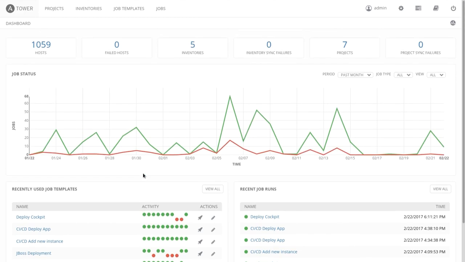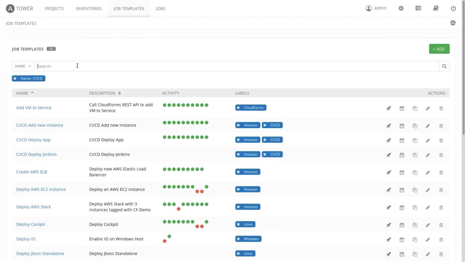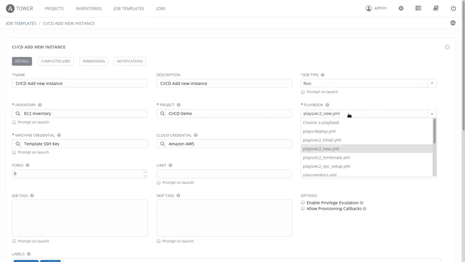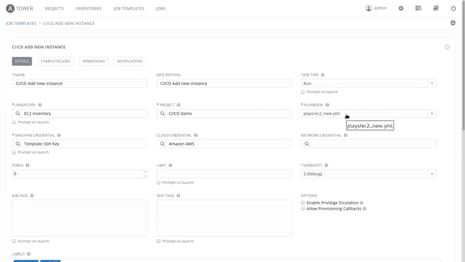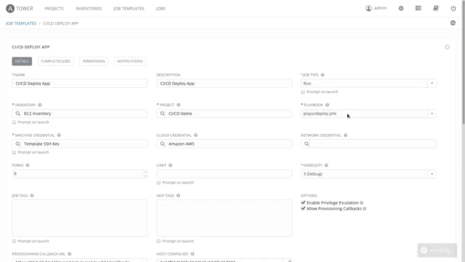If we navigate to job templates and search by name for all job templates containing CI/CD, we get a list of templates used to deploy this environment. We have a first job template responsible for the instantiation of a new instance on Amazon EC2. Its associated playbook is set to ec2new.yaml.